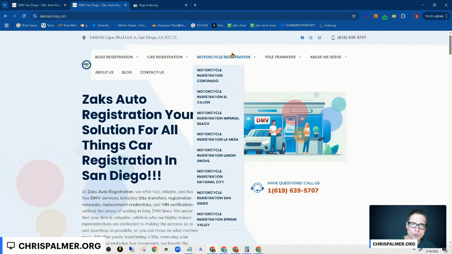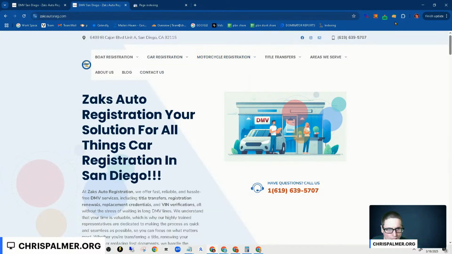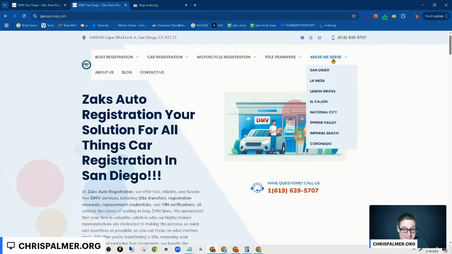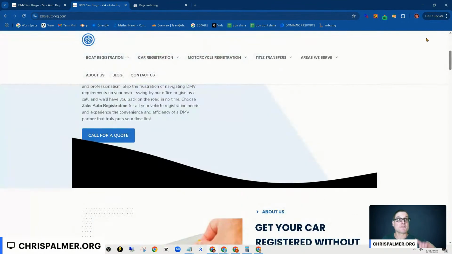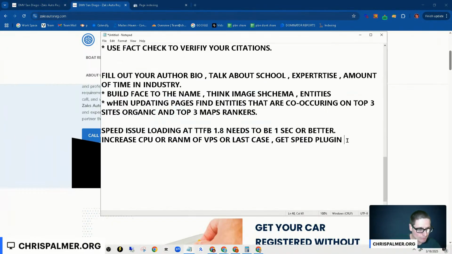So getting rid of the dead wood, increasing A tag usage. Don't double up pages, right? Like there's no reason to have 2 pages targeting the same thing. There's no reason to have an areas you serve when I have a car registration, or vice versa, right? It doesn't make sense to have supporting content talking about car registration, but I'm pointing to a motorcycle page. If I want to have supporting for motorcycle, build supporting for motorcycle. Okay. Keep it 1 page, 1 idea, 1 topic.